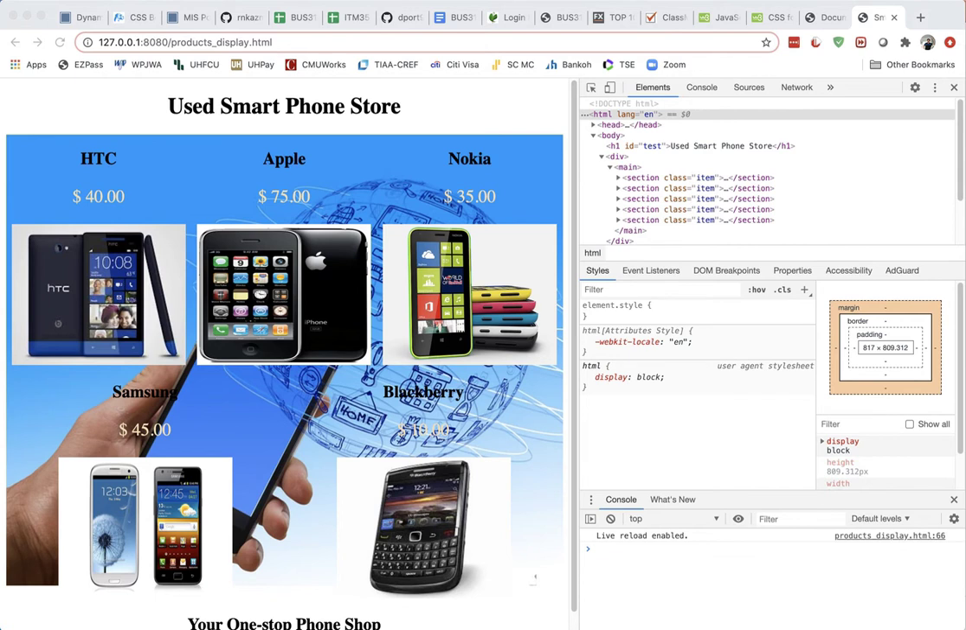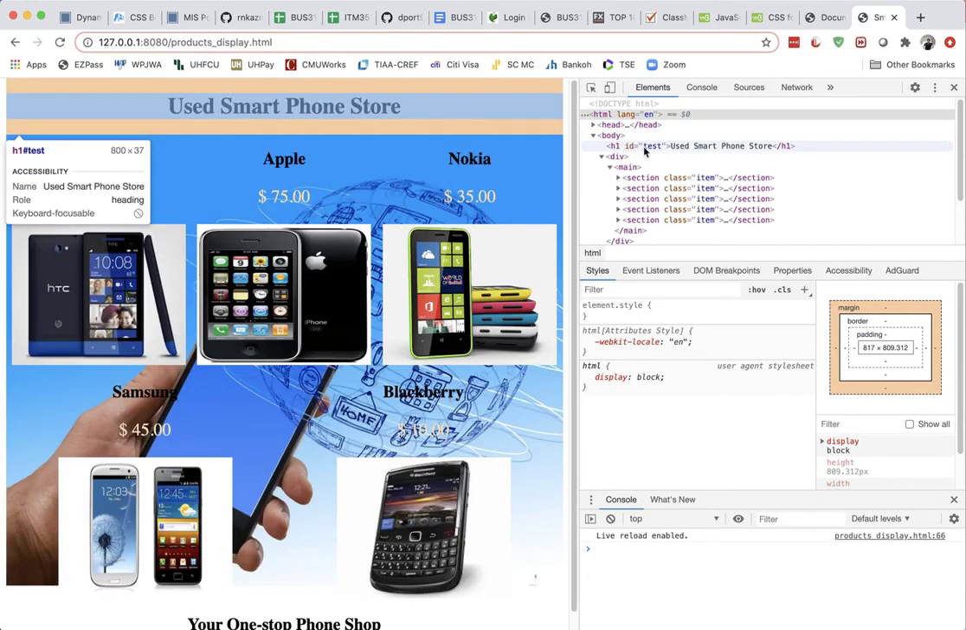By manipulating the DOM, I can manipulate what the user sees on the page, and I can manipulate the way the page responds to the user. So let's look at a really simple example. Let's say I want to change the title of this page. Right now it's called Used Smartphone Store, and I want to change that title to Really Amazing Smartphone Store. To do that, I have to figure out which element in the DOM I need to manipulate. I need to manipulate this H1, Used Smartphone Store, that I can see in the element browser.